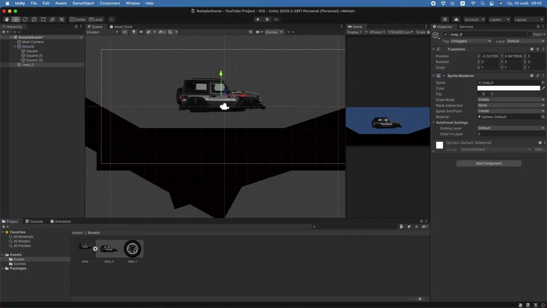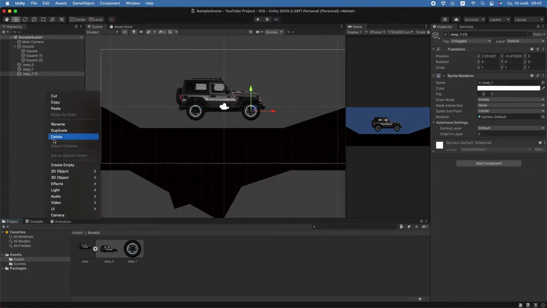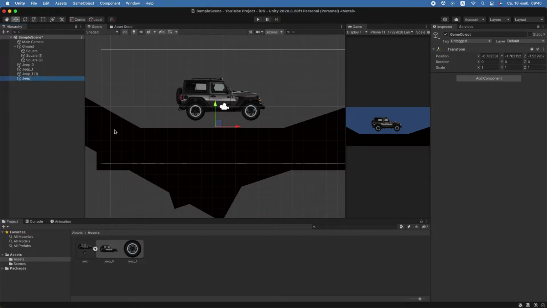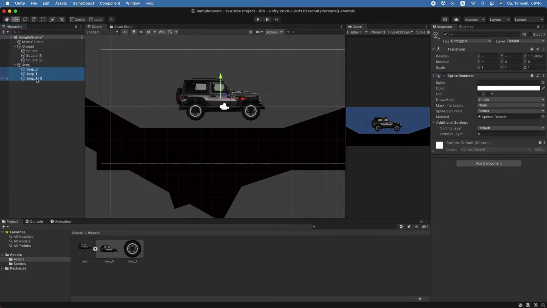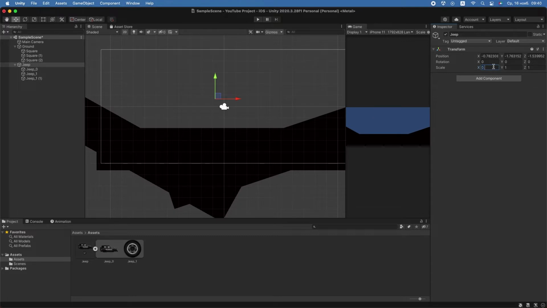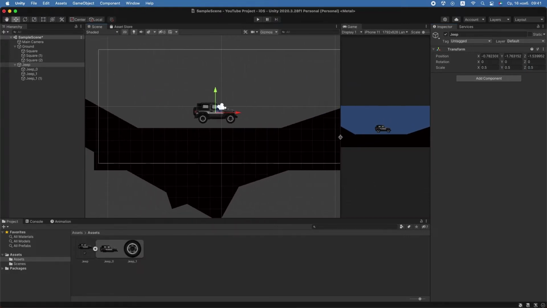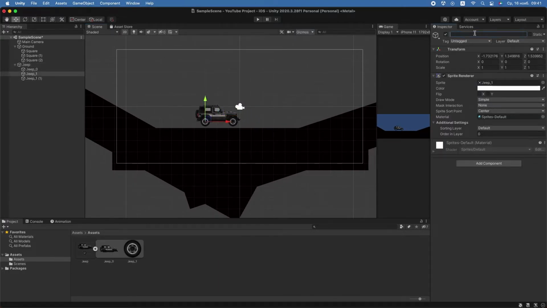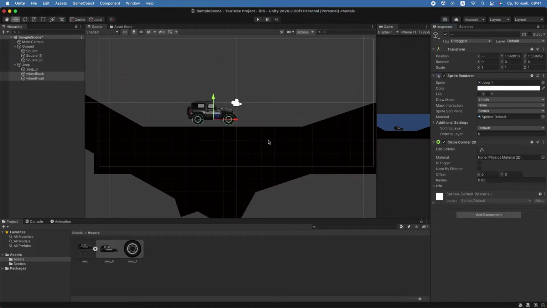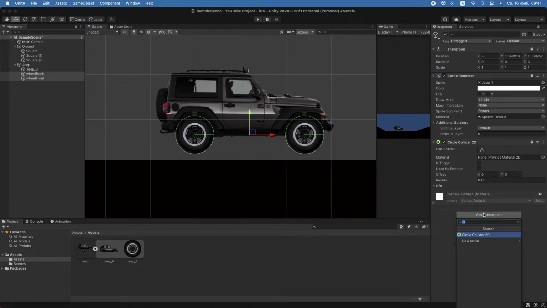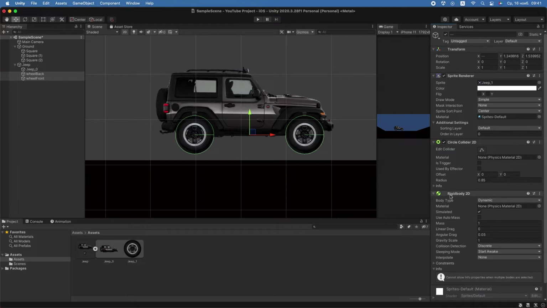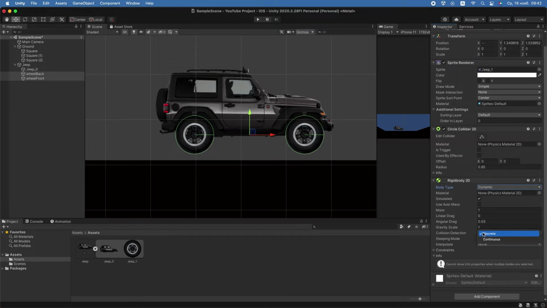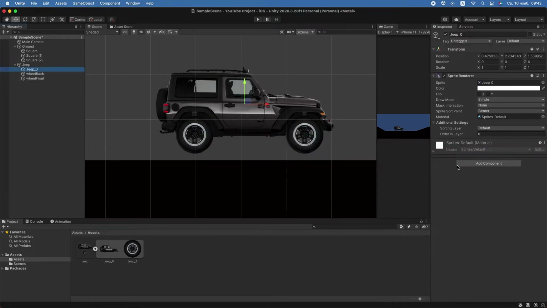Well, let's assemble our car. Create an empty object and call it Jeep. Drag our car here. Let's scale down our Jeep by half. Now rename our wheel objects to back wheel and front wheel respectively. For the wheels, we need to create a circle collider 2D and rigidbody 2D. For the car body, create a polygon collider 2D.